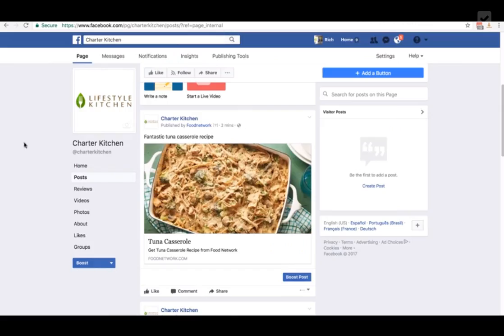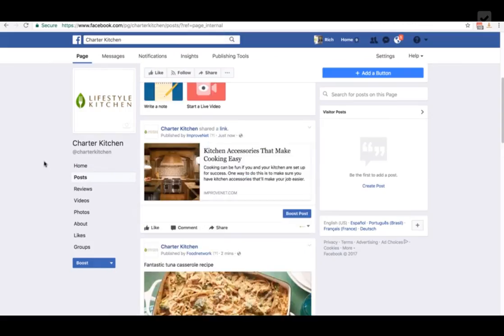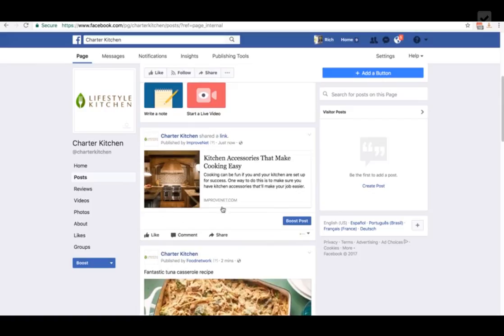If we go back to our Facebook page, click on posts, scroll down, we can see we've got another piece of content. Now I didn't add a comment to this. If you don't add a comment, you can always come in and add a comment afterwards.